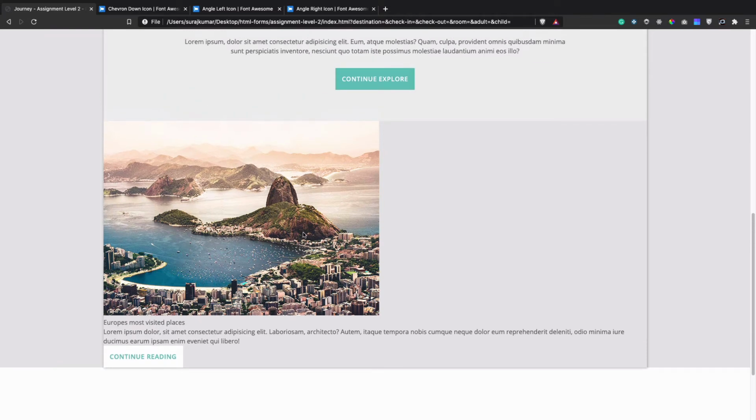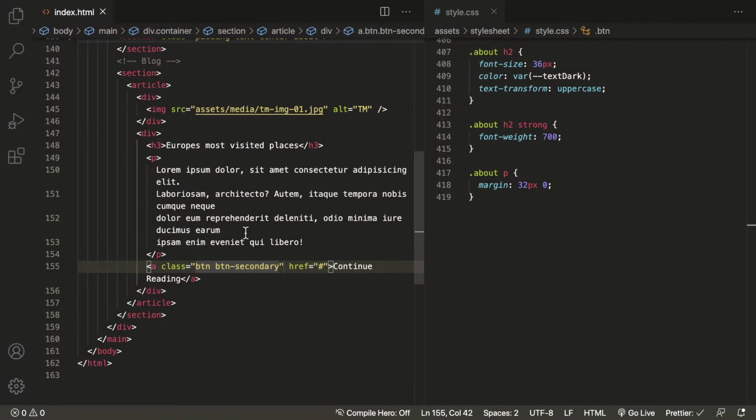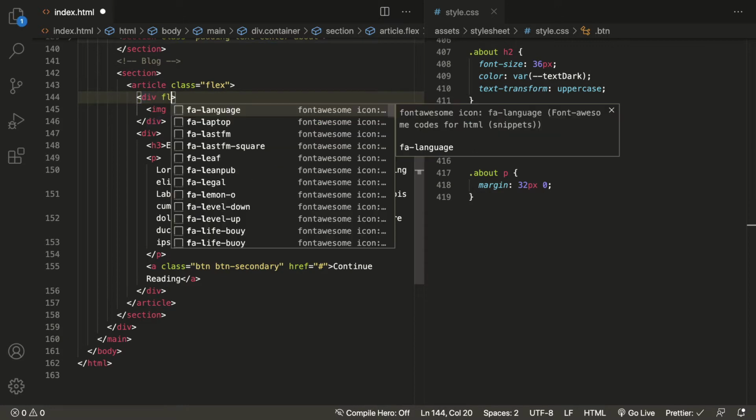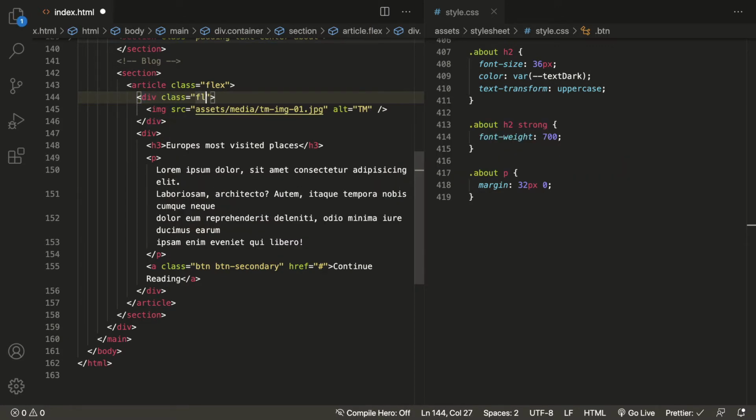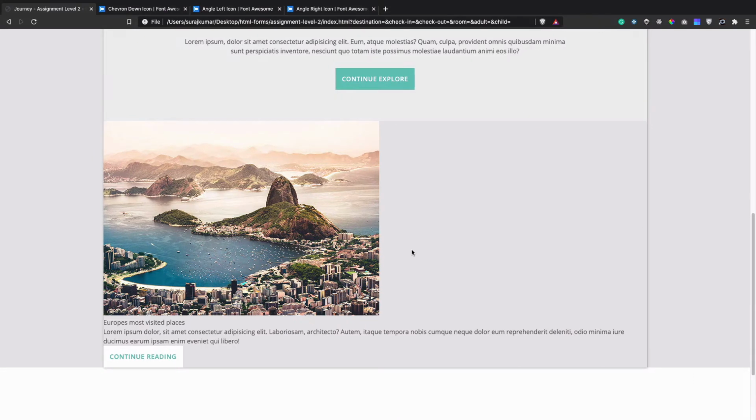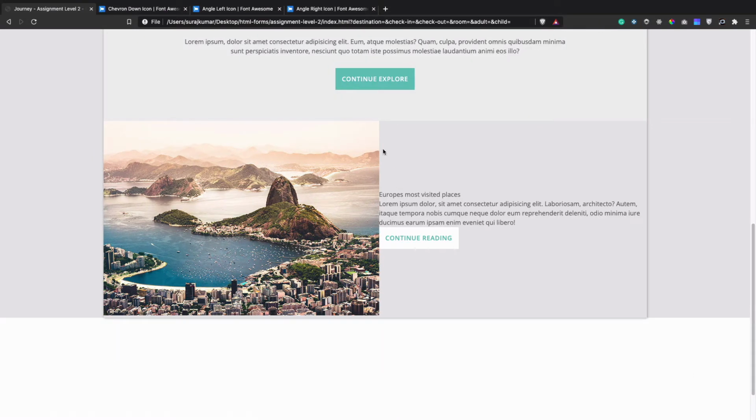All right, now let's get them in a single line first. So we will apply a class of flex, then to this div let's say flex of 50, and similarly here also 50. Give it a refresh. Nice.